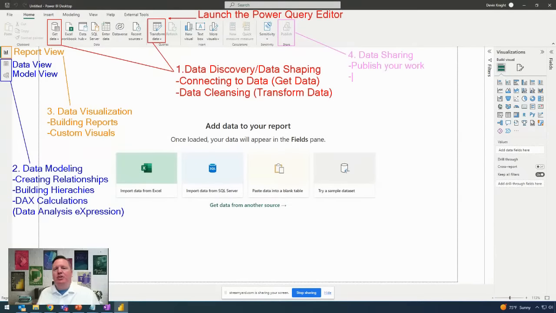But after you publish your work, where are you publishing it to? Well, you're publishing it to Microsoft's cloud, what's known as the Power BI service. And from the Power BI service, you'll be able to very easily share your work with others. So you'll share with others. And you'll also be able to do things like schedule data refreshes. That's all what's going to happen once you publish your work to the Power BI service. That's where you're able to then share with others, make sure your data stays up to date.